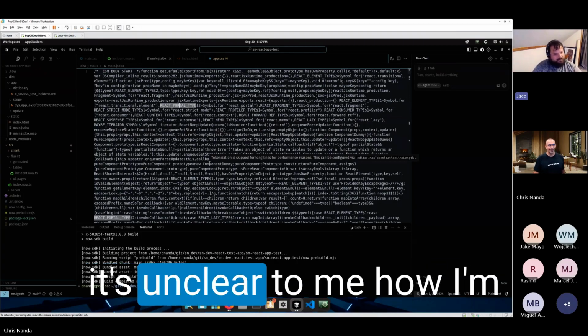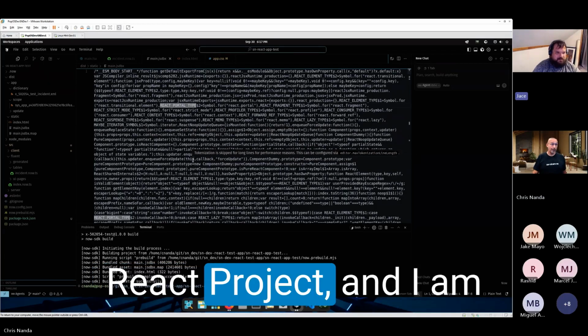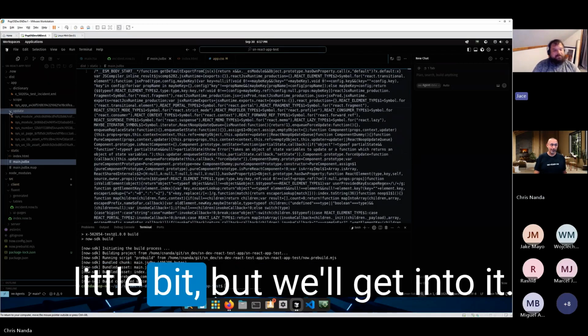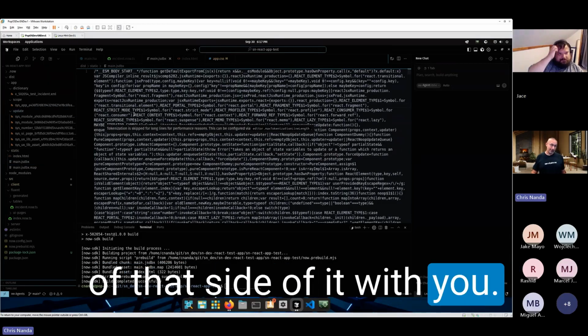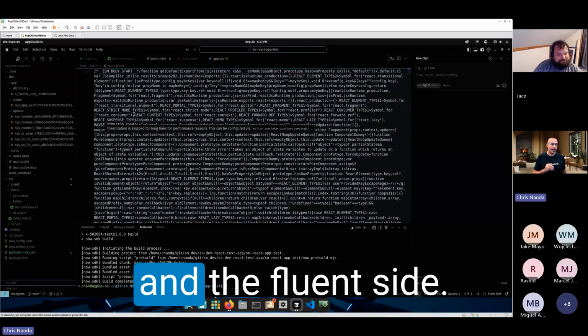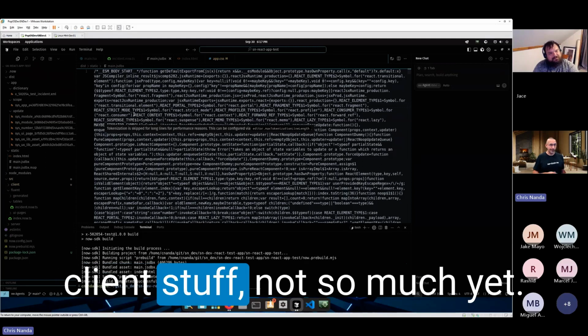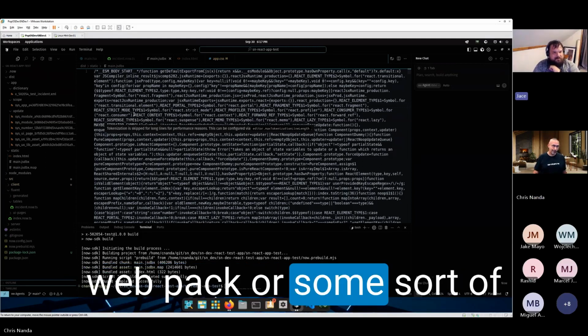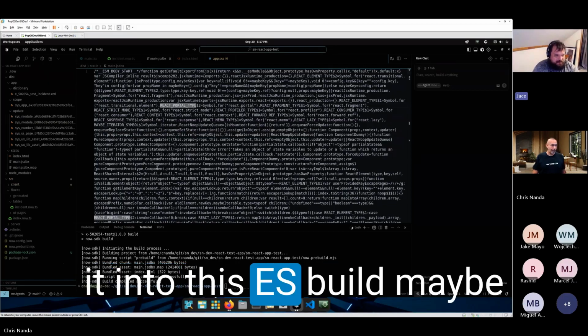It's unclear to me how I'm supposed to build this stuff. I looked at the React project and I am still confused about it a little bit, but we'll get into it. I will fully admit, I'm going to be learning some of that side of it with you. The server stuff and the Fluent side, I've done quite a bit of. The client stuff, not so much yet. Webpack or some sort of packing tool to combine it into this ES build maybe.